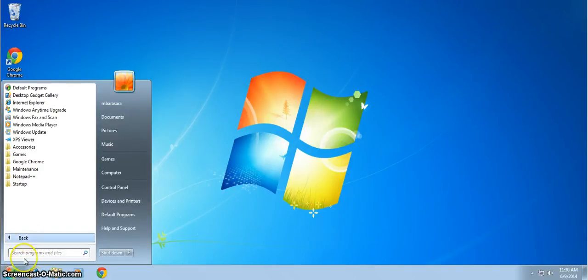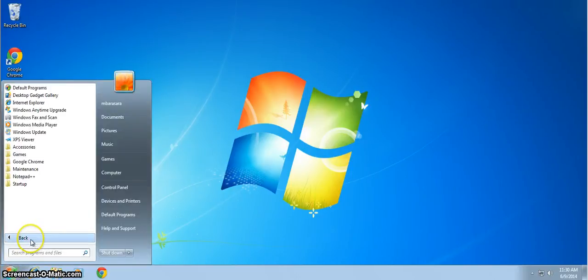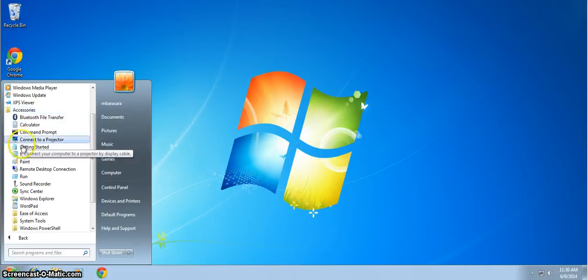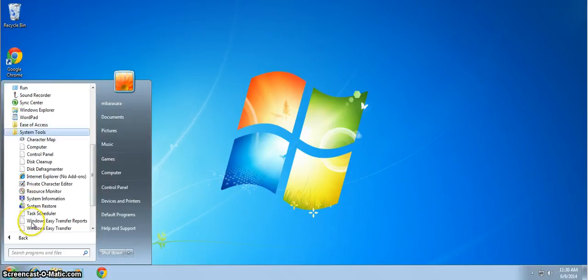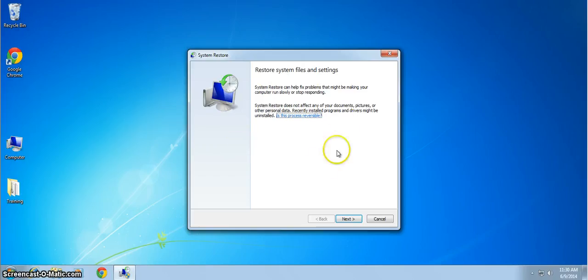So to go there, I need to click on start. I have programs, I see accessories, click on that. You come down to system tools. Under system tools you'll see system restore. Just click system restore. Yeah, so this is the wizard.